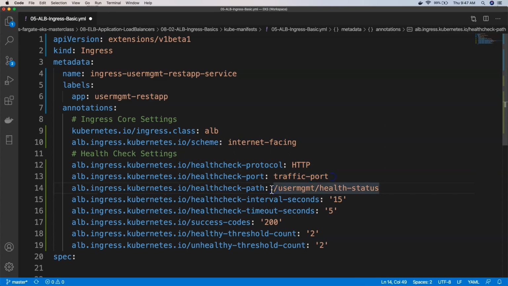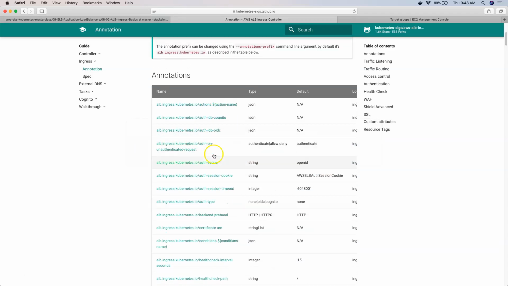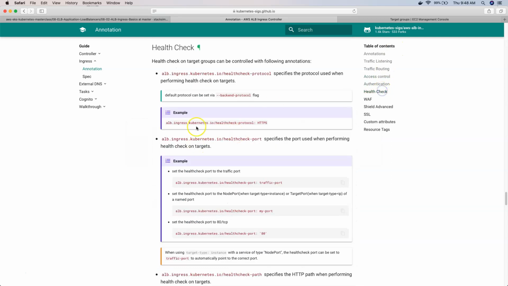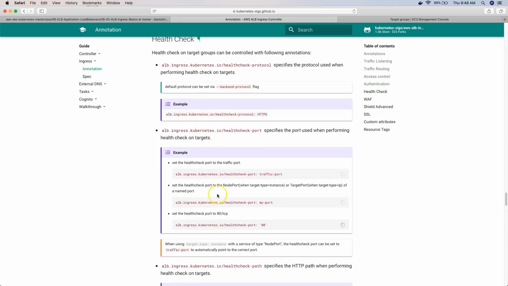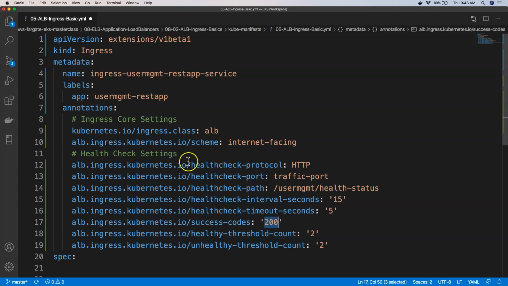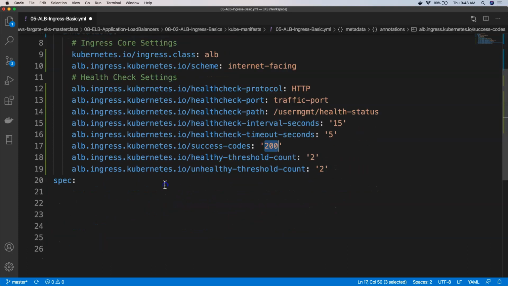And then health check path is going to be user mgmt health status, and these are some standard interval and timeout settings, and then success code we have given as 200. All these annotations related to health check, we have picked from here and grouped them together and put them here. Finally, one thing we need to write now is the spec. Under spec, the core thing here is the rules which we need to define.